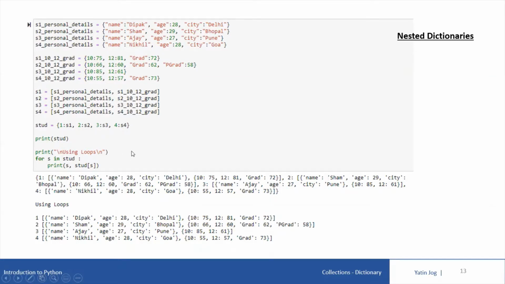But if you want to create a simple output, you can use a for loop to traverse through the dictionary object. So we can say for S in stud. So first S will take 1, which is the first key. Then S will take the value 2, which is the second key. Then S will be 3, which is the third key. And then S will be 4, which is the fourth key. So what I'm doing is I'm just printing S, that is 1, 2, 3, 4 on the screen, and stud of S, stud of 1, stud of 2, stud of 3, and stud of 4. So this is 1 and its respective value, 2 and its respective value, 3 and its respective value, and so on.